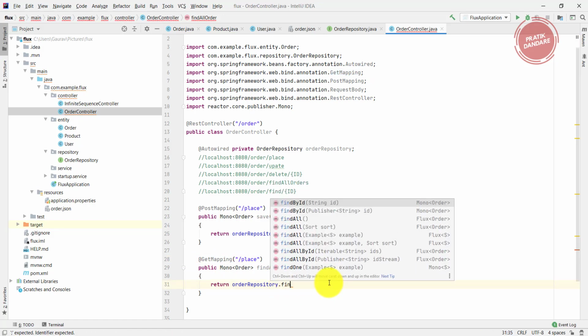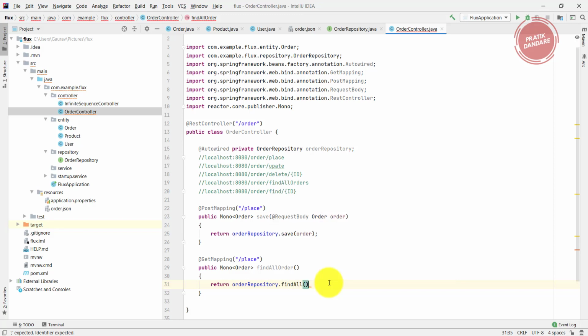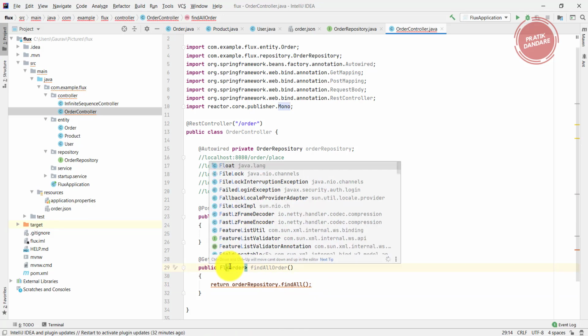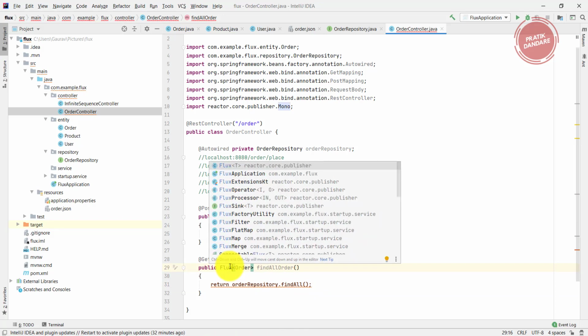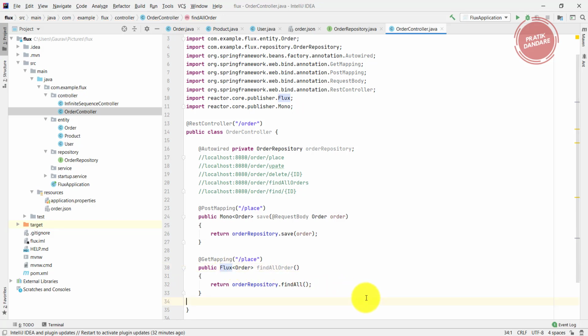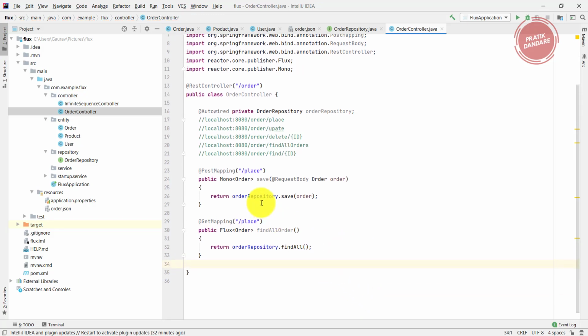I need a method called findAll. Okay, and it's not going to return Mono, it's going to return a Flux because it is a list. Yeah, so and the API is find all order. That's what happened when you copy paste.